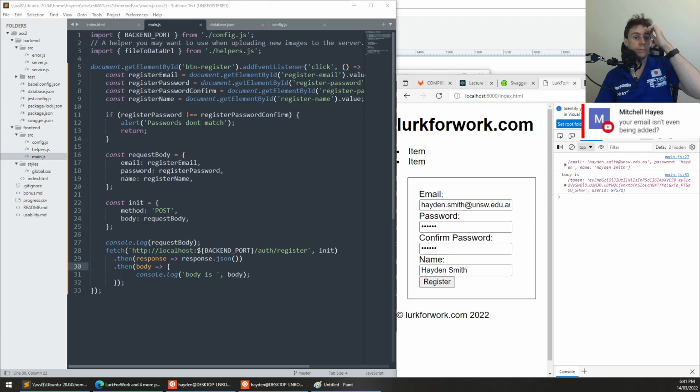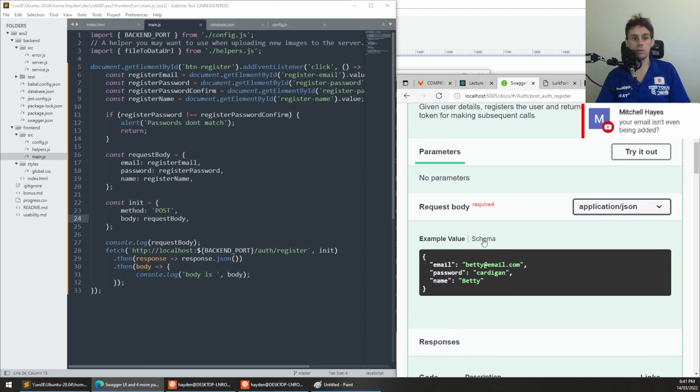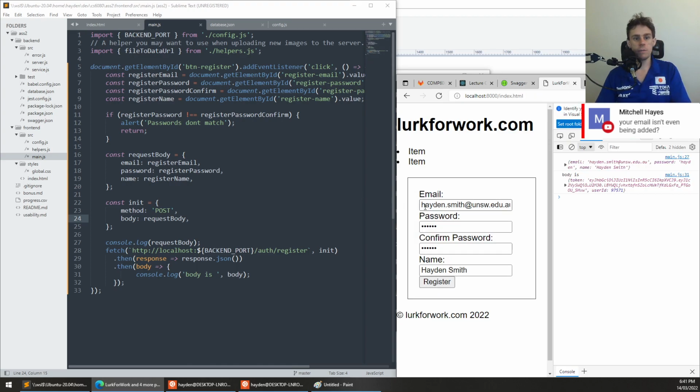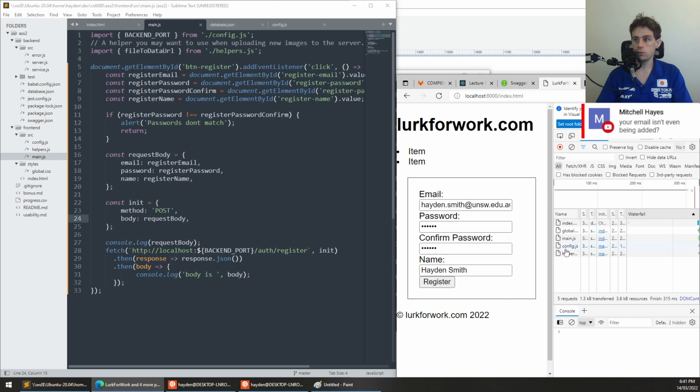So a couple of things you need to be wary of. One of the first ones is that when you're sending information to servers with JSON, you need to be careful. You can see here that the request body that's being sent is application/JSON. If I go back to my page and go to the network tab in the editor, I'll click register.